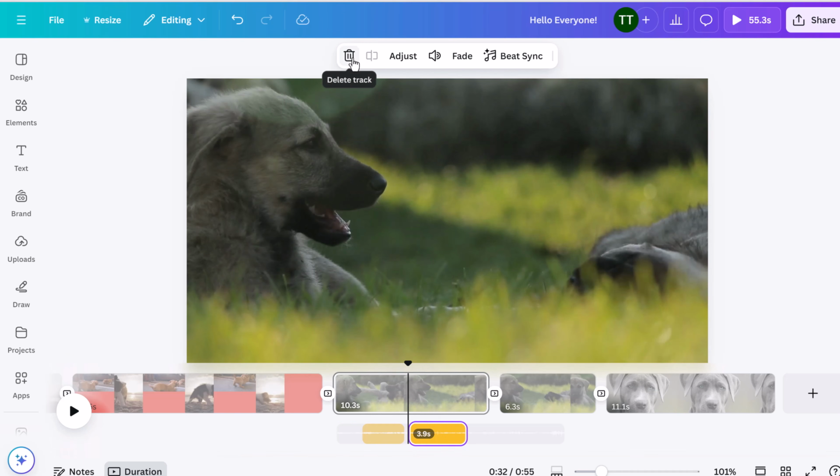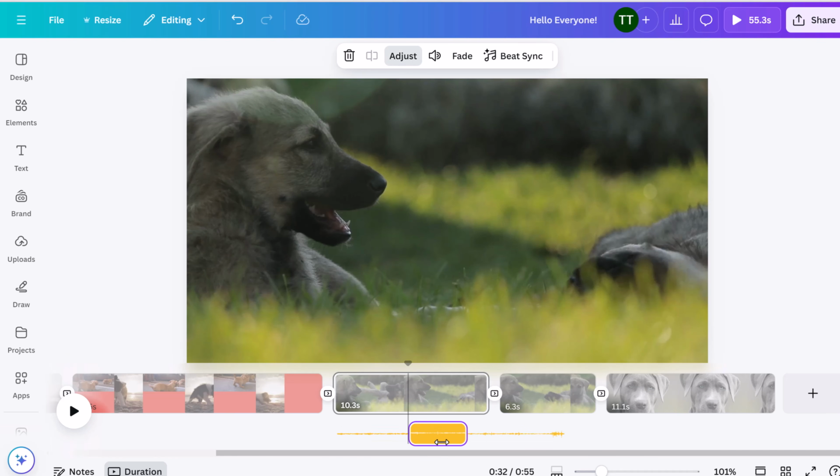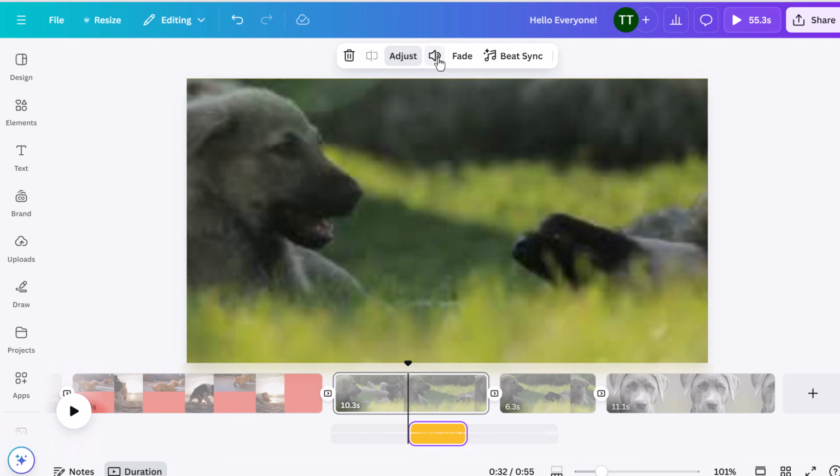Up top, when I have a clip of audio selected, I can go ahead and delete that track. I can adjust it. So if I click adjust, notice I can move it to where I want it to be played. I can go ahead and adjust the volume from here, or I can add a fade. And I'll show you in a moment with music how that works a little bit better. And there's also the beat sync. So what this does is syncs your clips and footage and elements to the rhythm of the music.